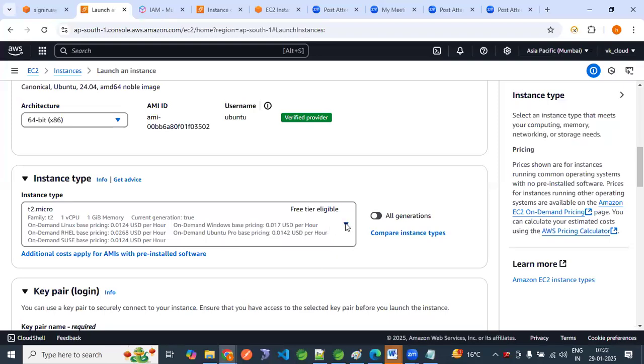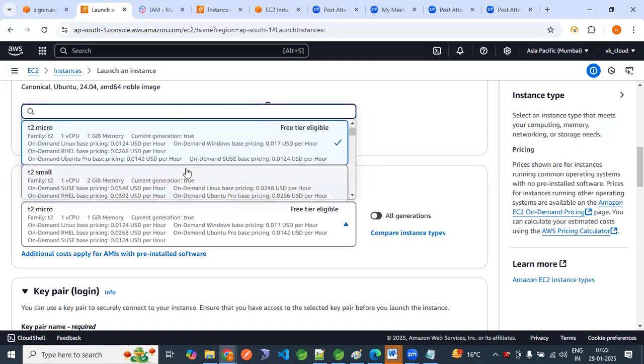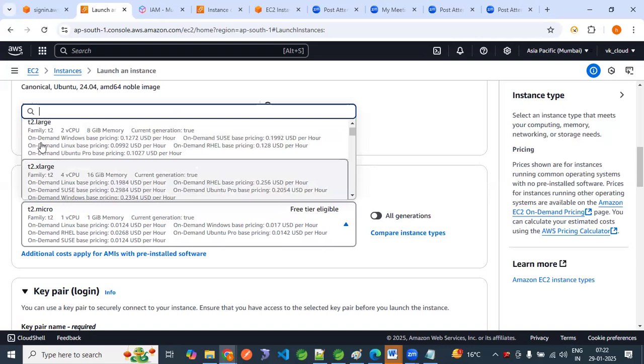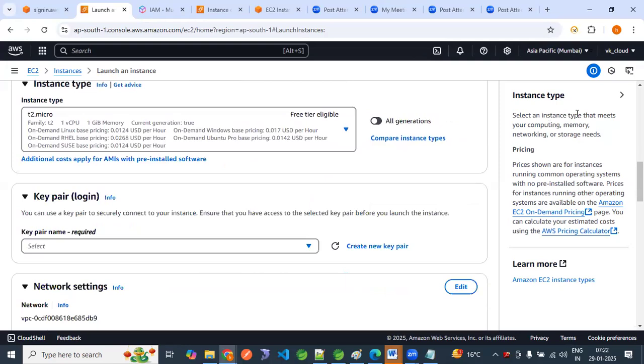Here are the options available. But for our practice purpose, if you use these higher memory options, these are billable, right? T2 medium, T2 large, T2 xlarge. So these are higher, but these are paid, right? So this is about memory, networking, and storage. Okay.